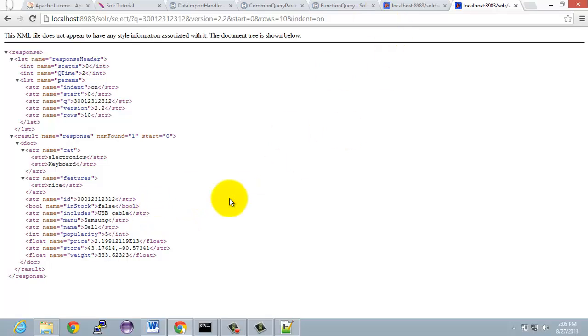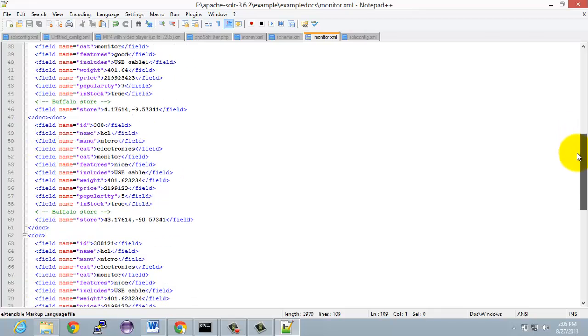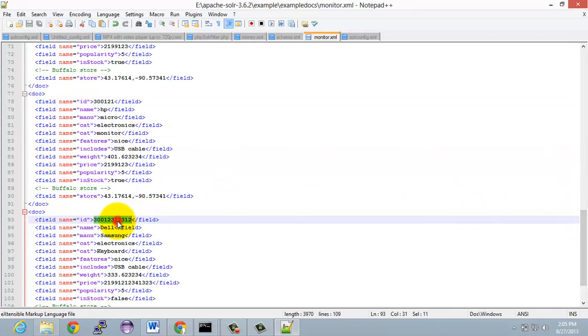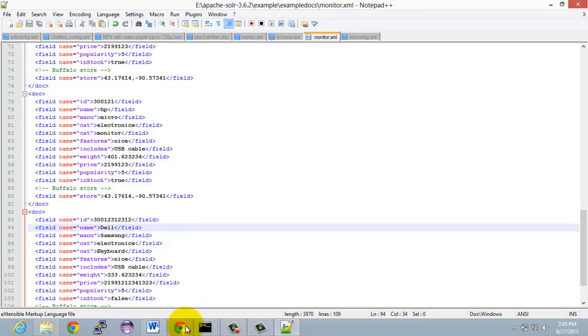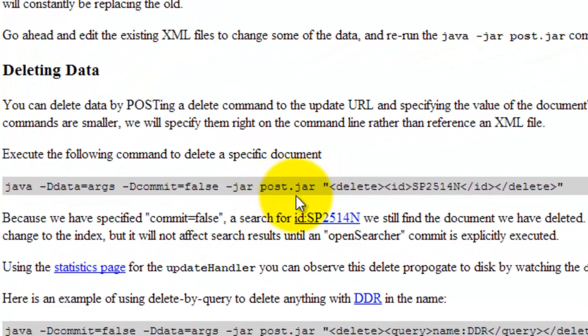Now I will show you how to delete the data. In this monitor.xml file, there are different IDs. Okay, now I will show you how to delete this ID. Okay, let's say this ID. For deleting the ID, here's the command. This one: java -Ddata=args -Dcommit=false -jar post.jar. Okay, post.jar is responsible for indexing, updating, and deleting the data. And here in quotes the command is delete ID value and delete.